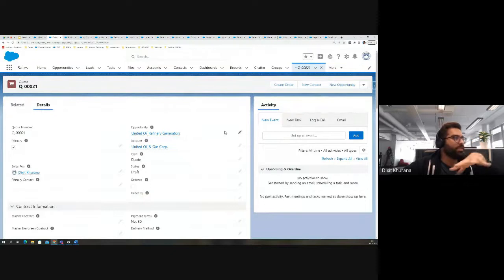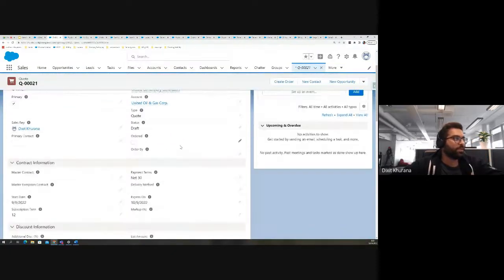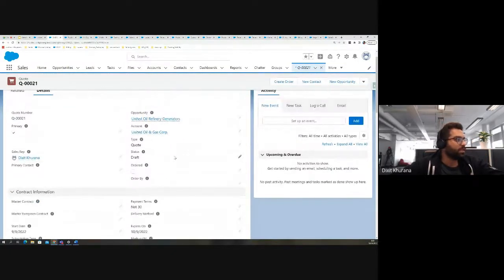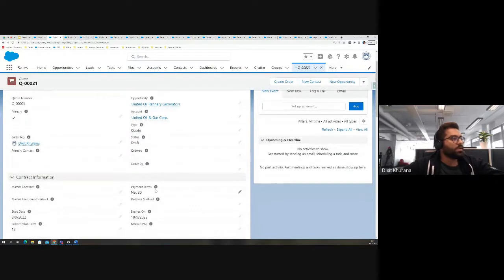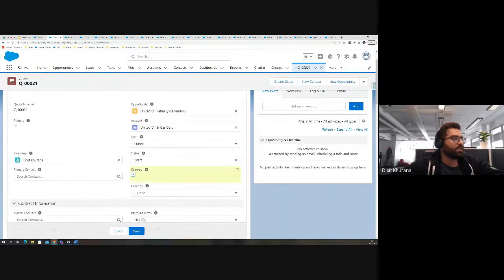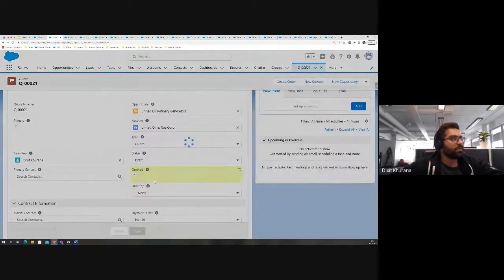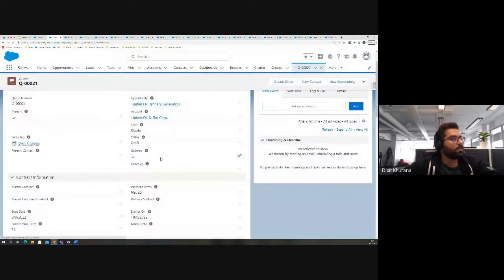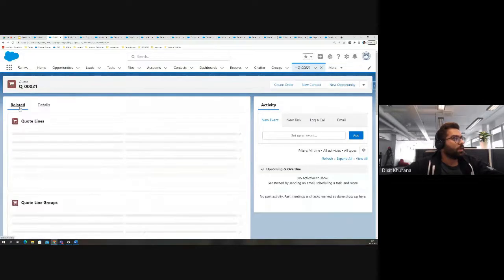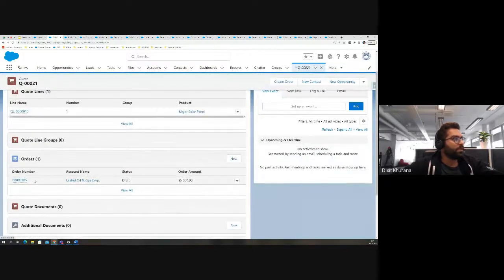Since there is no automation inside this system, everything I'll be doing manually, but in real time you will have everything automated. Okay, now you see payment term is net 30. I'll click on this order checkbox, which will generate the order in the system. If I go to related, you will have this order.